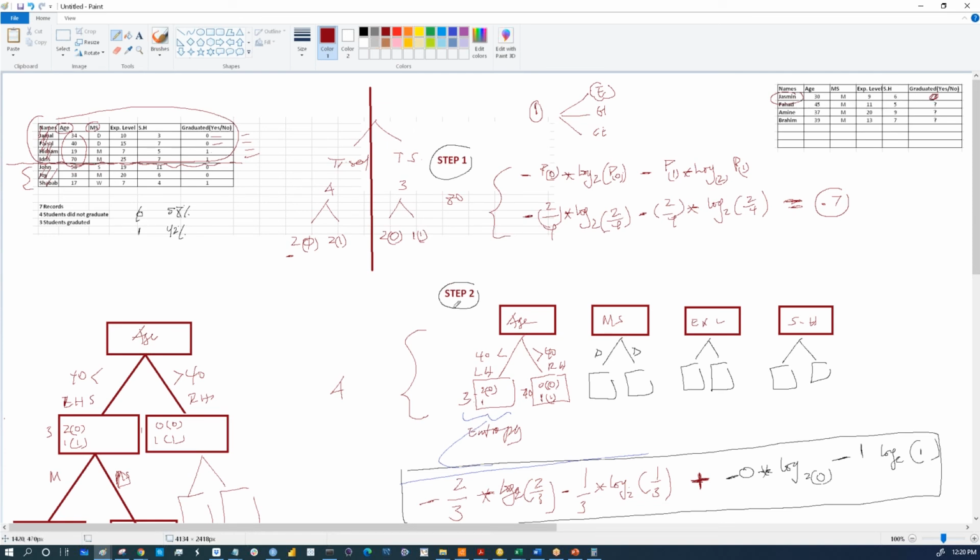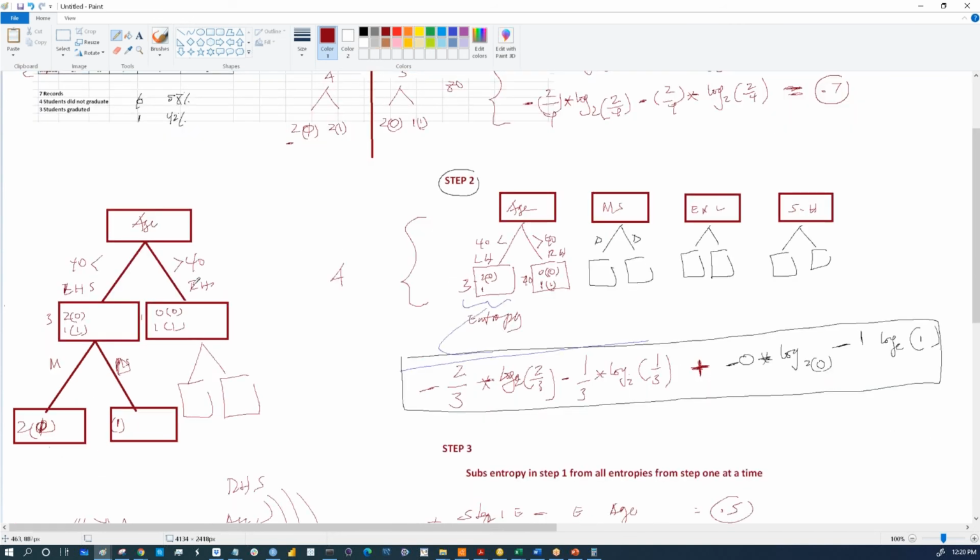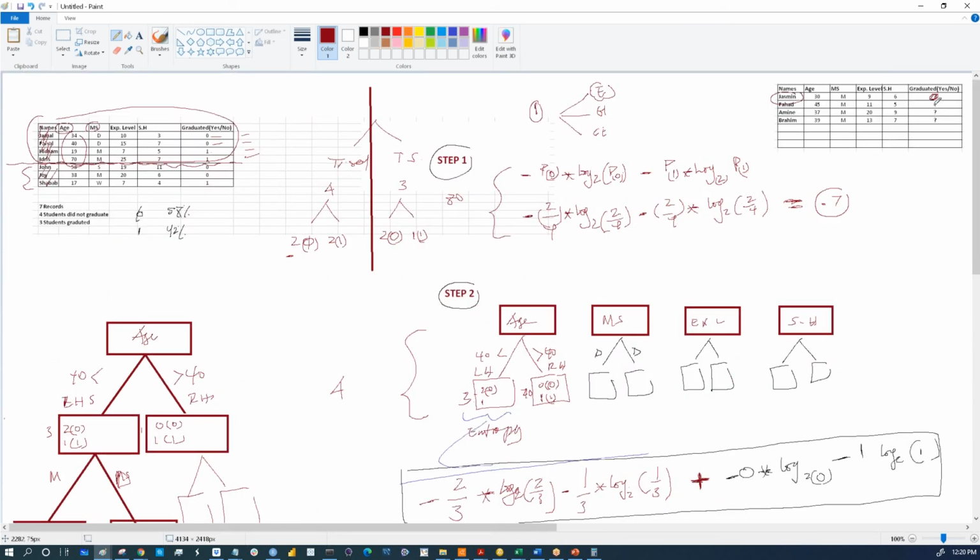And Fahd is 45, so it's a 1. Fahd is a 1. Amin is 37, married, so he's going to be a 0. Brahim is 39, so he's going to be a 1. So that is how a decision tree works.